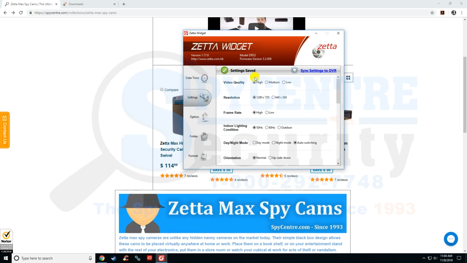If you do not do this, like let's say if I do this, set that to medium, it says settings not synced. If I unplug the camera right now, this isn't going to save. No matter what I do here, it's not going to save until I actually come up here and I hit sync. Once you see that green check mark, it is set up and you are good to go.